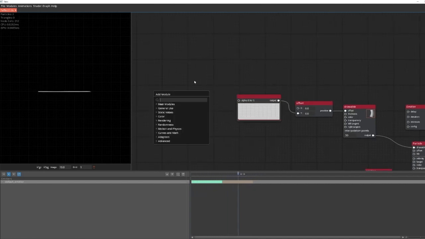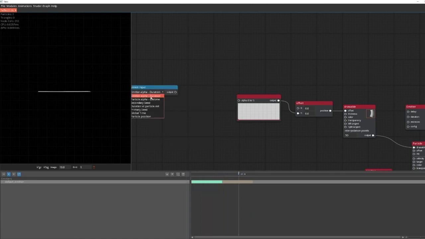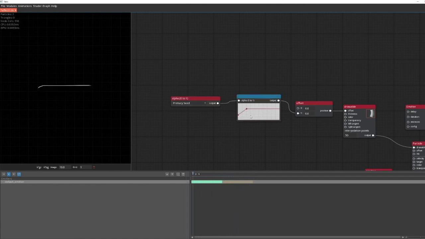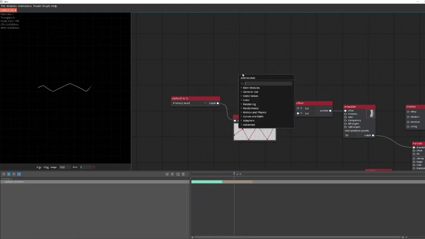The way it's done isn't exactly intuitive, but there is a system module that has a primary seed value. And the value of a primary seed will be different for each point of the beam. It will be a number between 0 and 1, depending on where our point is in the beam in terms of its order. 0 is left and 1 is right. In this case, the 25th point will have a primary seed value of 0.5. Now if I make a curve, it will now offset my beam exactly the way the curve looks.